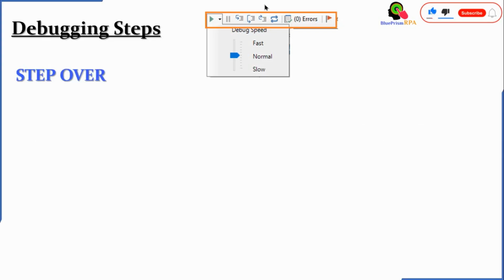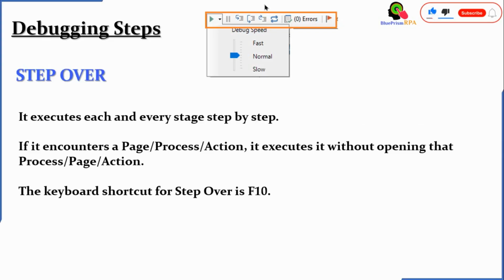Now what is step over? It executes each and every stage step by step. But if it encounters a page or process or action, it executes it without opening that process or page or action. So this is the difference. Now the shortcut key of this option is F10.